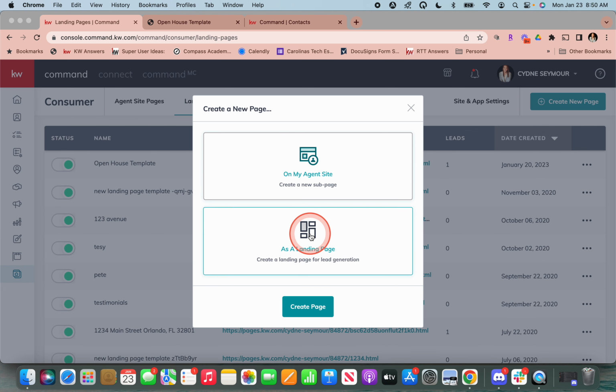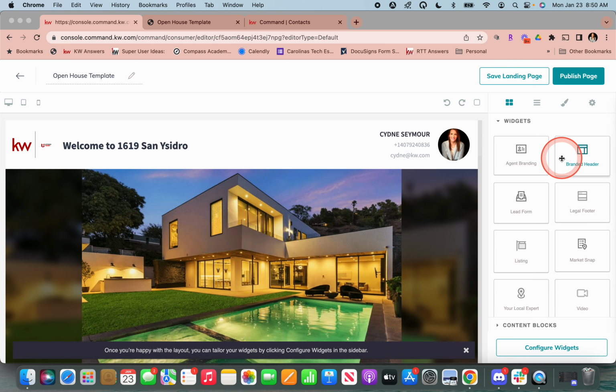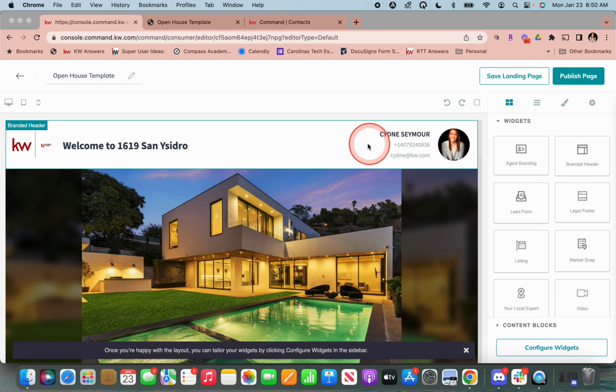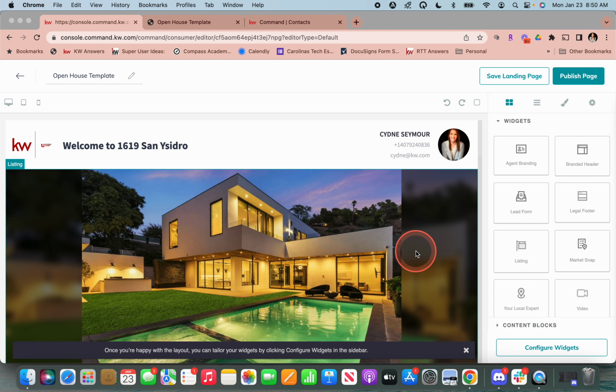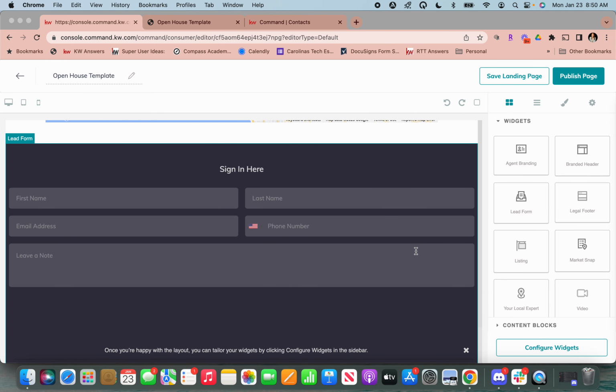A landing page might be something that you're just going to use once. So we just want to say, okay, for this one open house, I want a landing page, and I'm going to be able to have that for lead generation. So we are going to choose that and say create page. I've already created one, so I'm just going to go into the editor and show you how easy this is. Over here on the right are widgets. And so up here we can say, okay, I want my agent branding at the top. Right in here, I want the listing. And then we always want to make sure that at the bottom, we drop that sign-in sheet here.